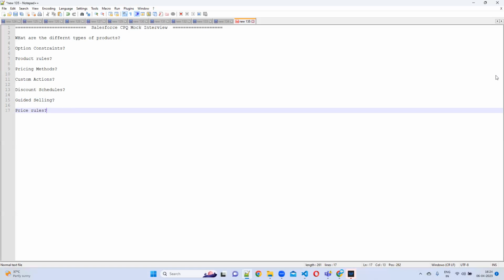Price rules. What is price rules? Coming to the price rules, price rules work mainly on the quote and quote line objects. We will inject some prices into the quote and quote line objects.